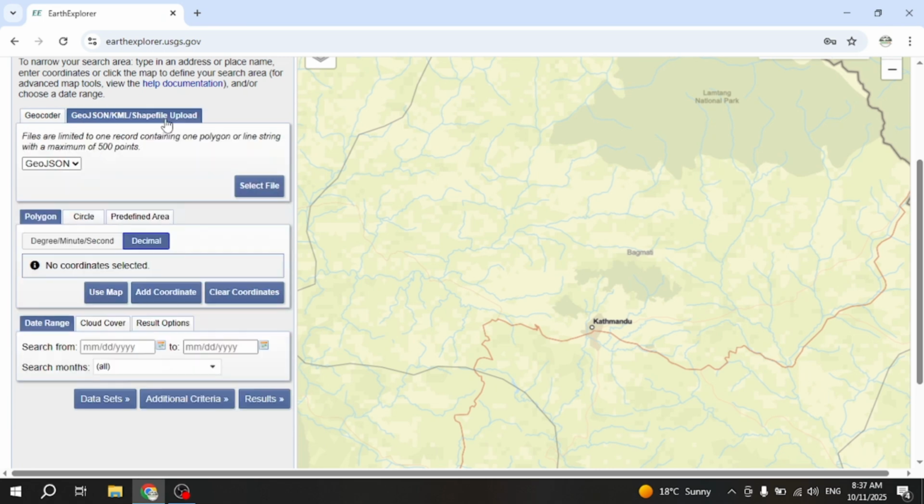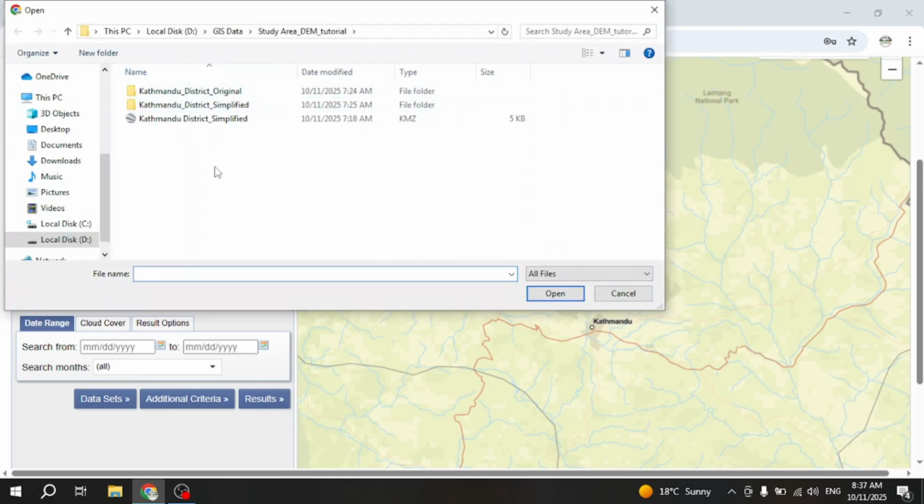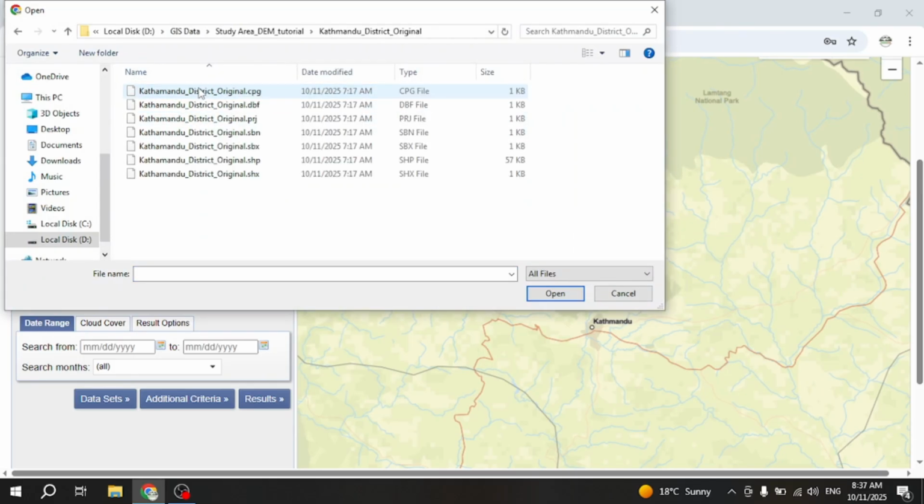Click on this tab and here, we'll first go for Shapefile, and I'll click the select file option. I have two data sets. First I will go with the original Kathmandu district original folder and just click the Shapefile.